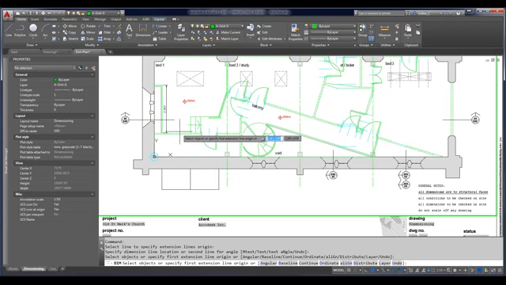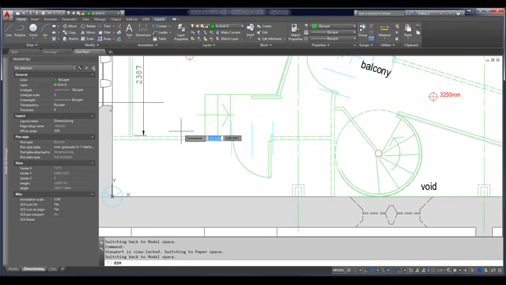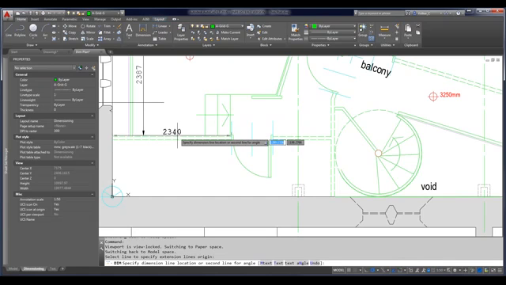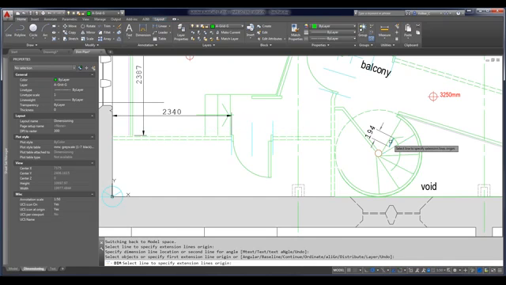Let me turn off my OSnaps. I'm going to zoom in here a little bit just so you can see this better. Now it knows I need a linear horizontal dimension. That's what I want. I pick, drag, and drop. Again, I'm still in the dimension command, and I could have overridden that. What if I didn't want that? What if I wanted a different type of dimension command?